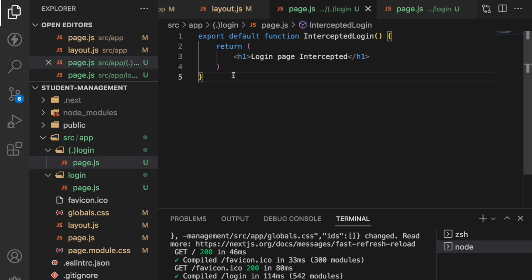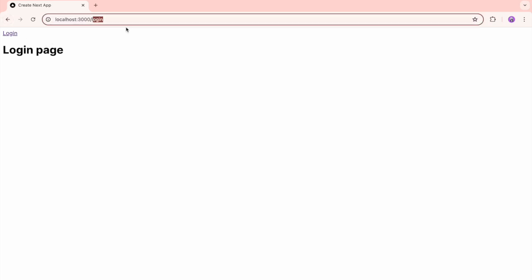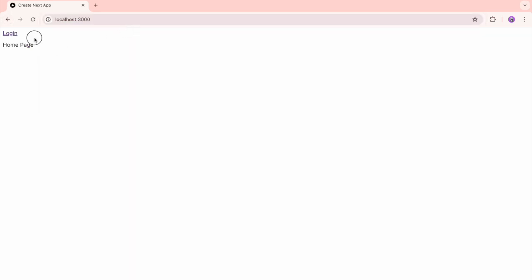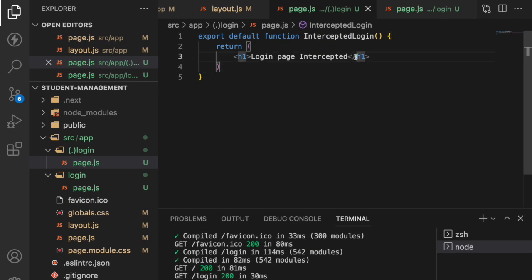Now whenever you click a link with that particular URL, the UI will open with that intercepted route. For example, this is my actual page. Let me zoom a bit and click on this. Now you saw that login page. Whenever we click on this login, it opens our login page, and you can see there is a login page over here.